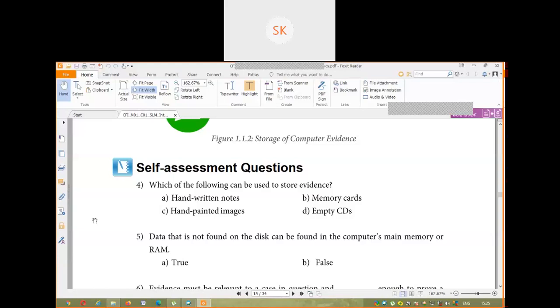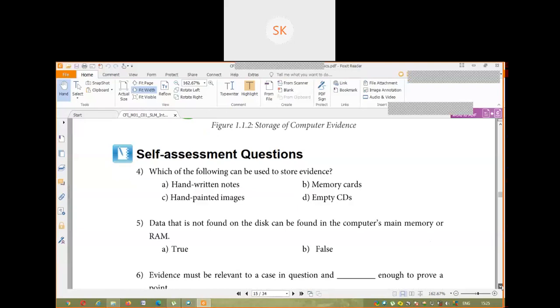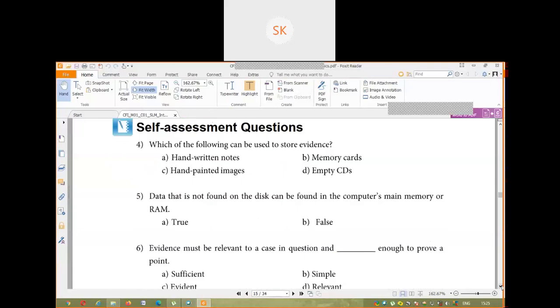Okay. Next question. Data that is not found on the disk can be found in computer memory or RAM. Yes or no? False or true? Number 5 question. What should be the answer? This type of question is very, very important this time because the exam may again be objective type. Yes, the exam may again be online. Maybe, not sure.